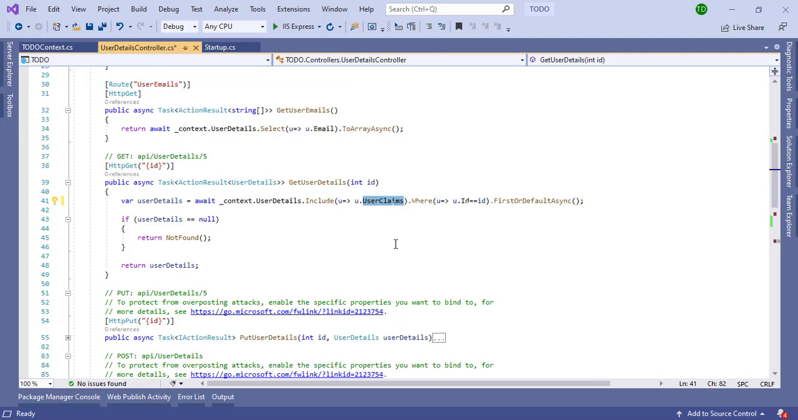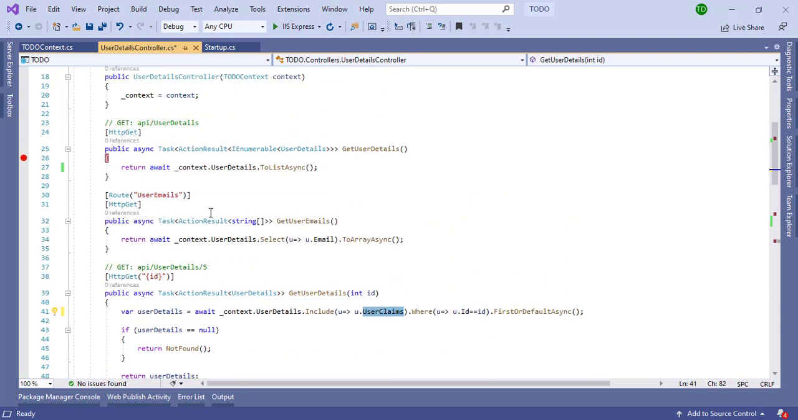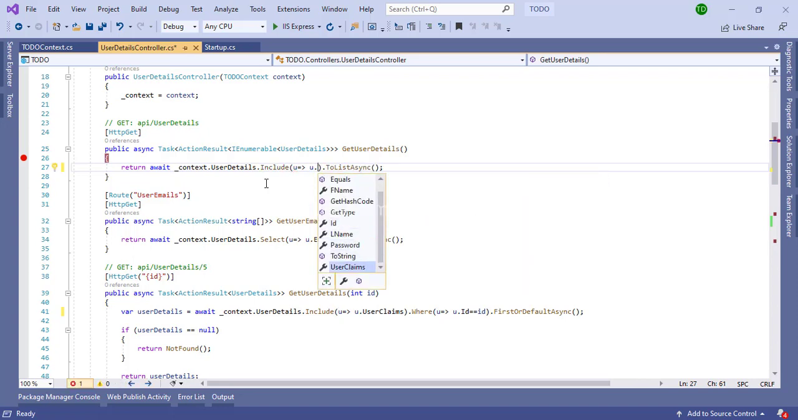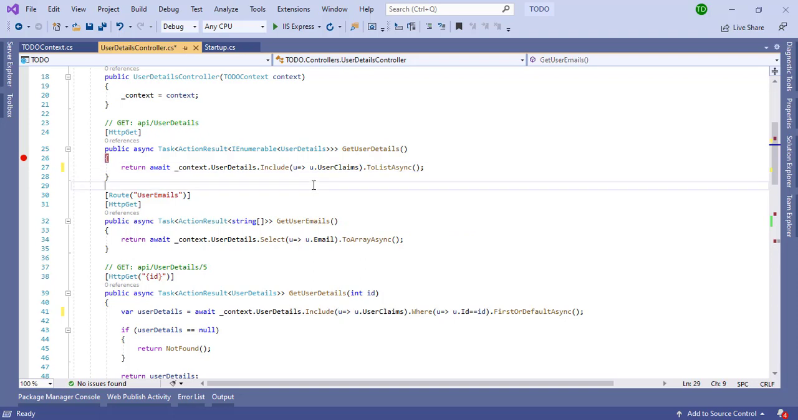Now let's make a similar change when we get the list of user details. Here also I want to include our claim table. So let's add include here too, and let's write a lambda expression, and I'm going to give user claims here as well.